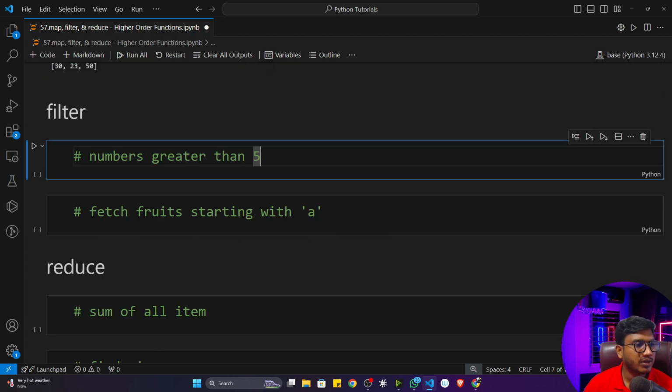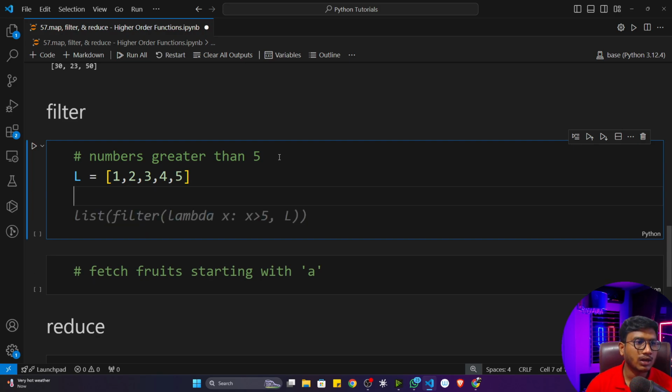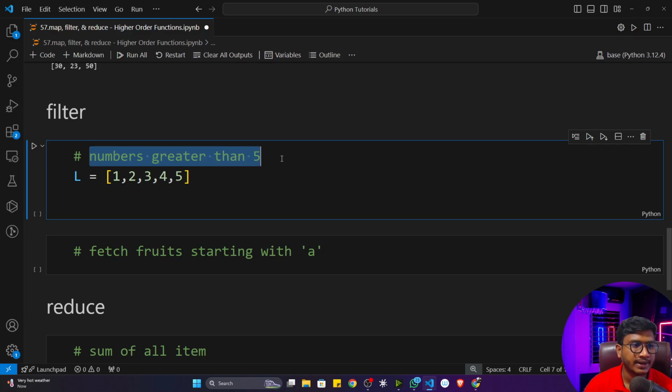So now we'll be discussing the filter higher order function as well. Let's see some examples of filter. See, filter is also a higher order function, and it filters the values. Let me give you an example. Let's say here I'm having one list: 1, 2, 3, 4, and 5. Now let's say I want to get numbers greater than, let's just write 2. I want to get the numbers which are greater than 2.